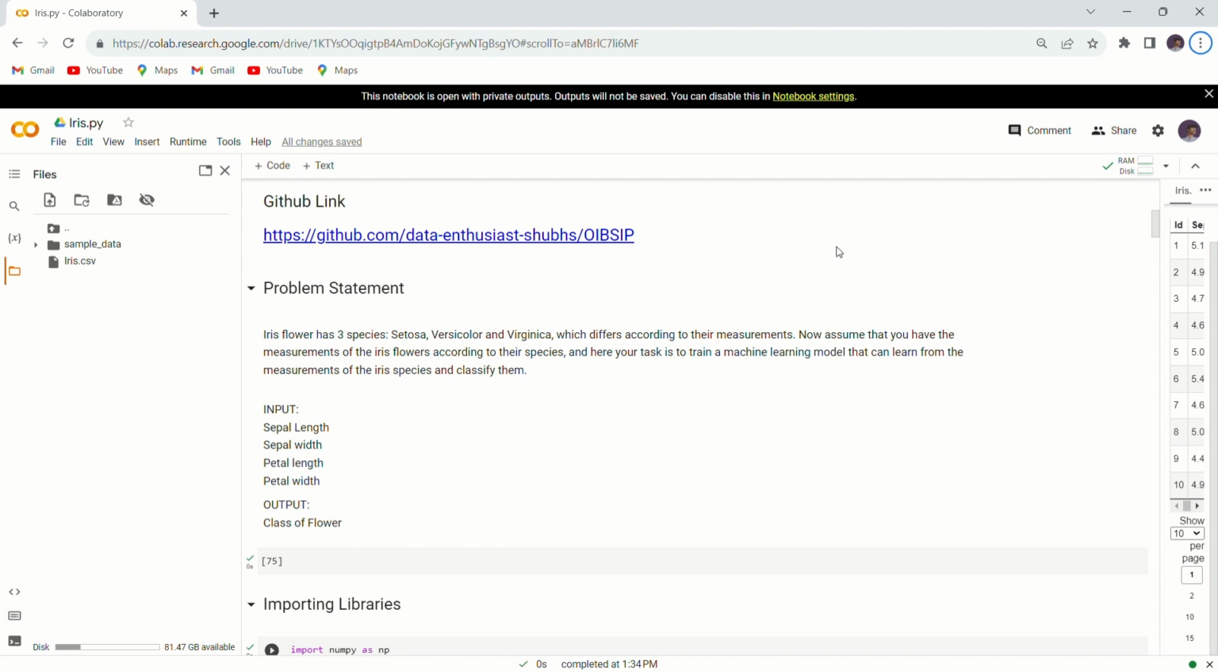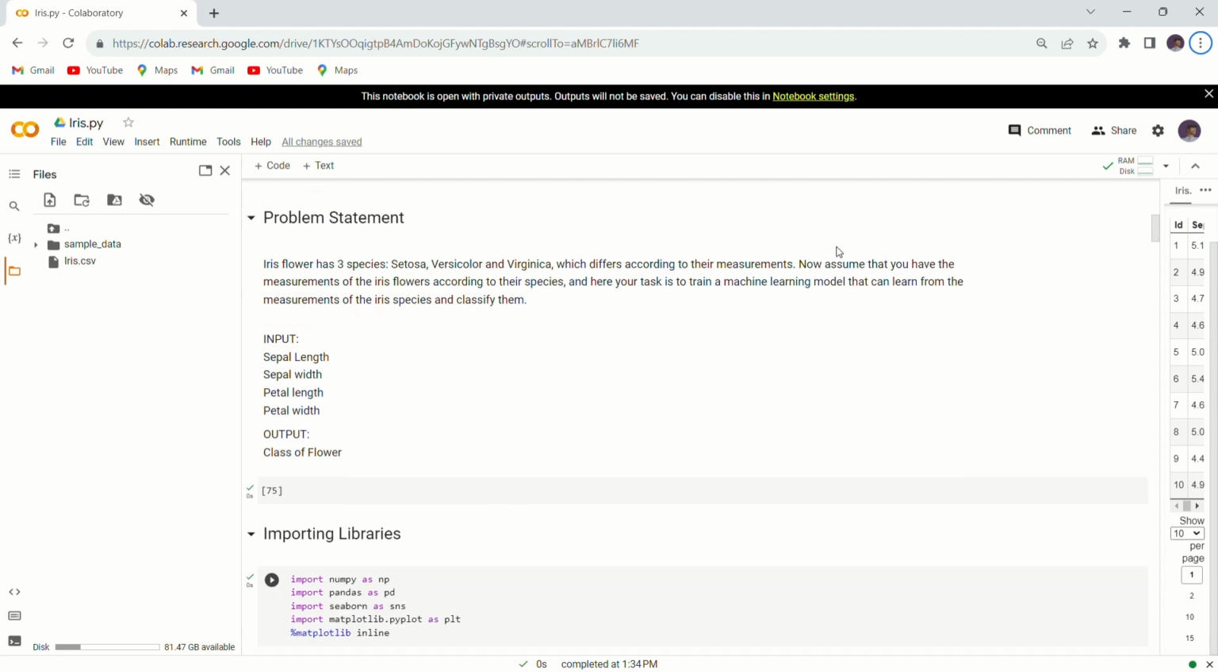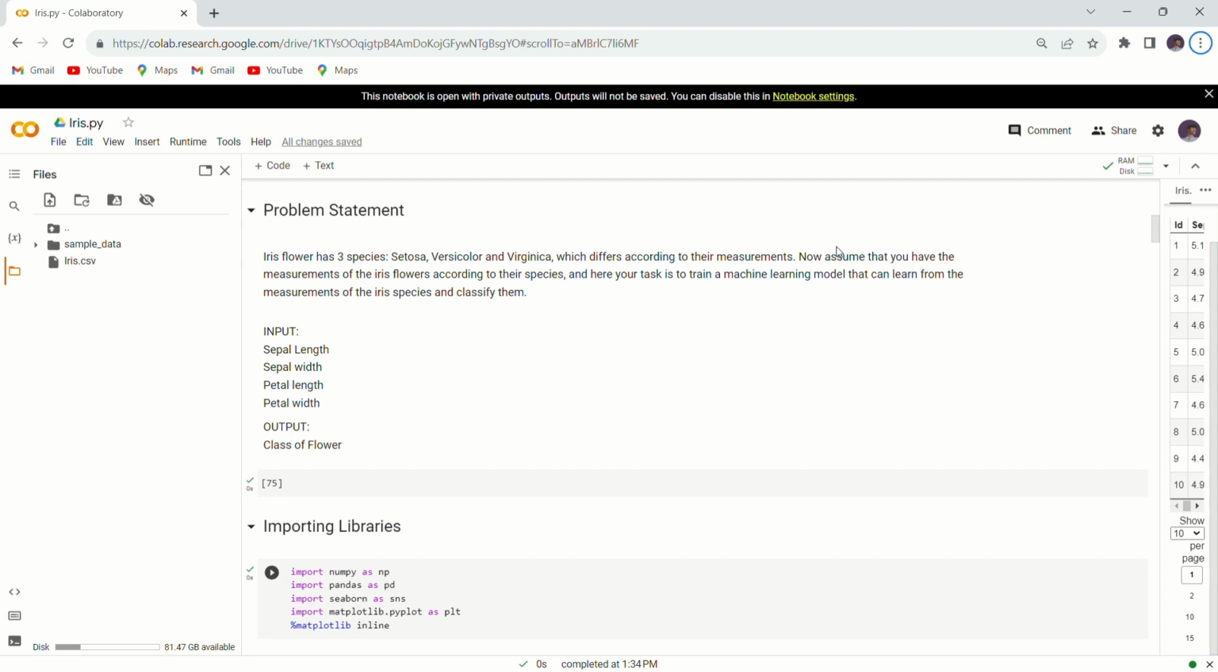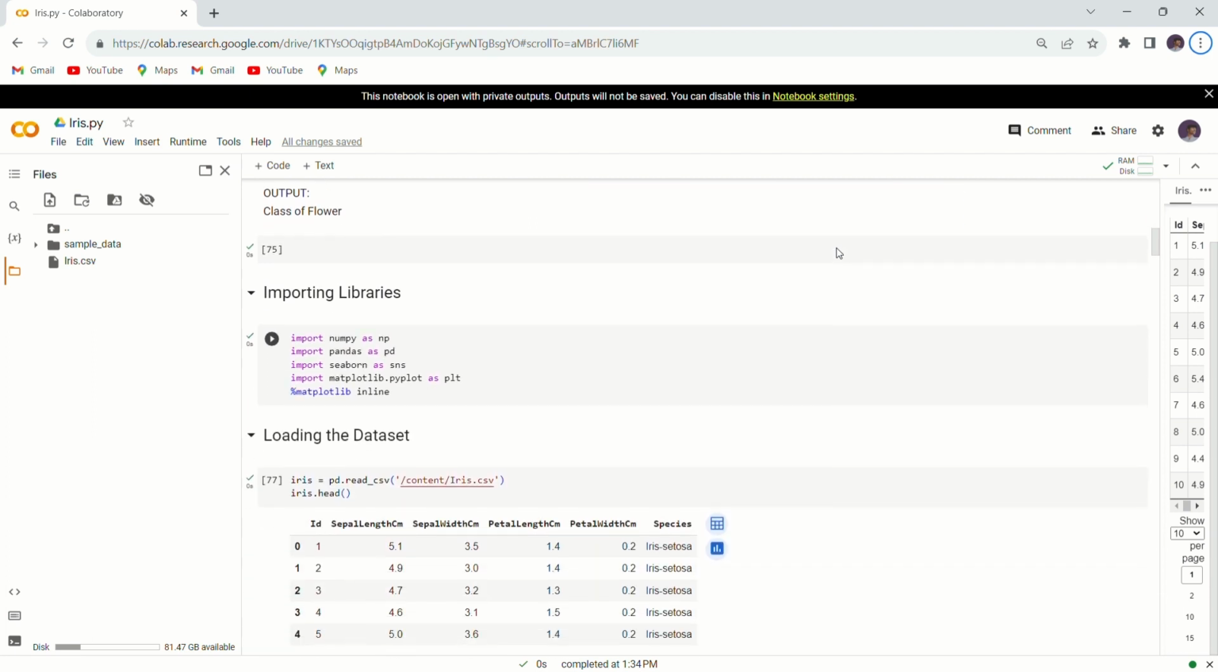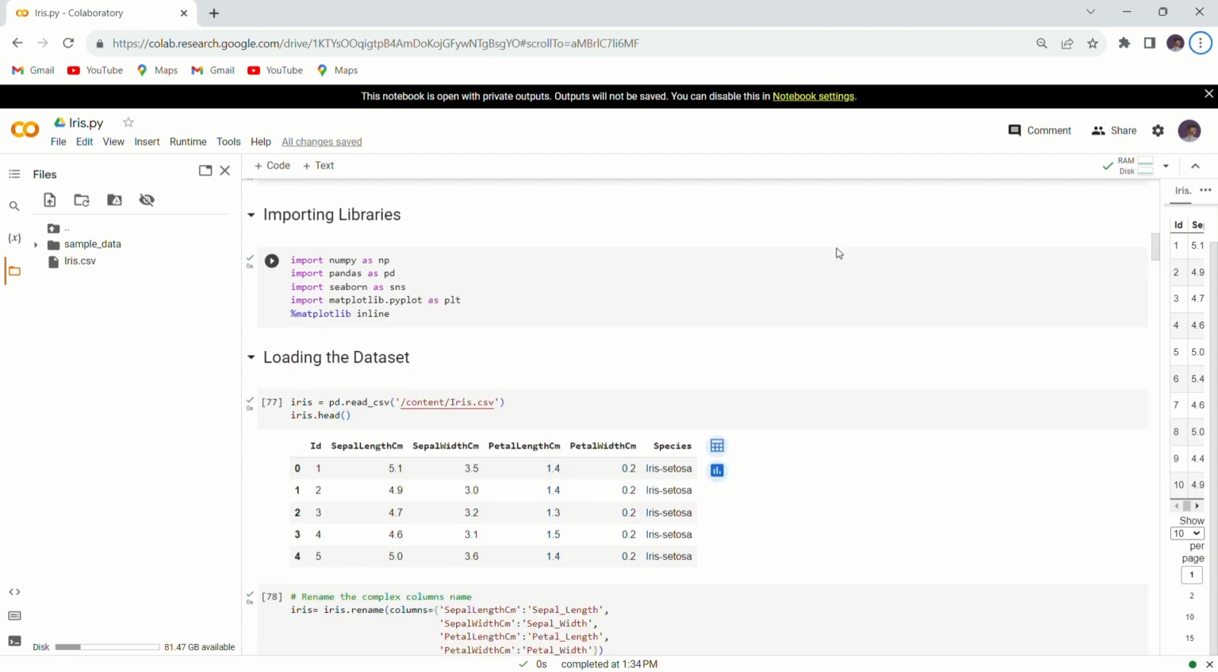At first we will import the libraries in this project. We have used NumPy, Pandas, Seaborn and Matplotlib. After that we will load this data set. So this is our data set. We have sepal length centimeter, sepal width centimeter, petal length centimeter, petal width centimeter and species.